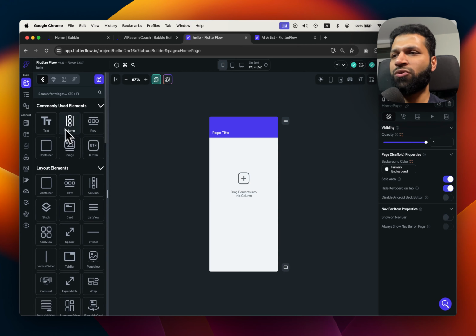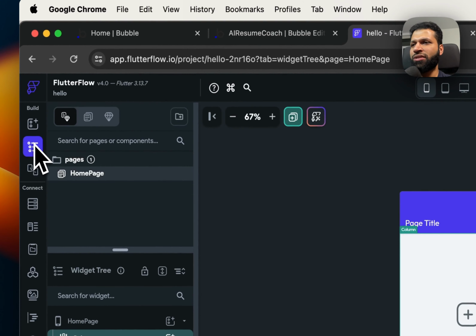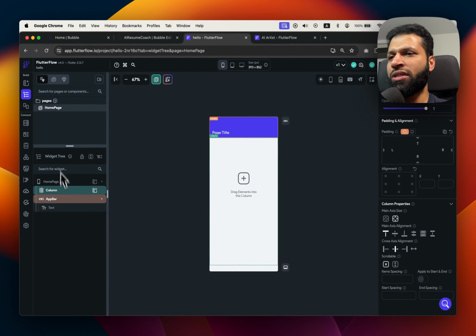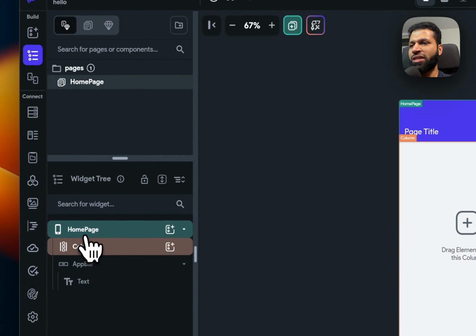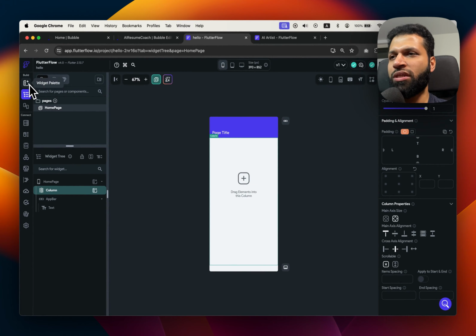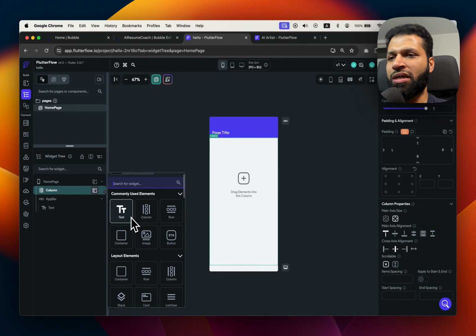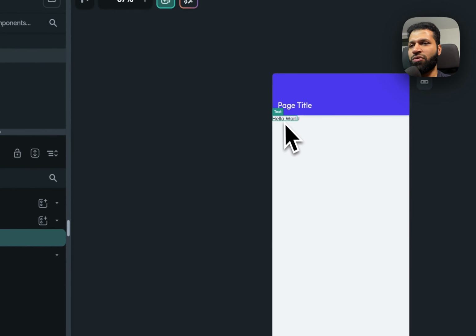Now, if you would like a tree-like structure to see what's happening on this page, that's in this tab, the second icon. You can see that there are pages that we can navigate. Here you can add new pages and navigate to different pages. Below that is the widget tree that we are familiar with in Bubble as well, where you can see the page and everything that is contained in it. Here I can drag and drop any of the widgets from the widget palette. In this column, maybe I can add some sort of text and it goes up there.